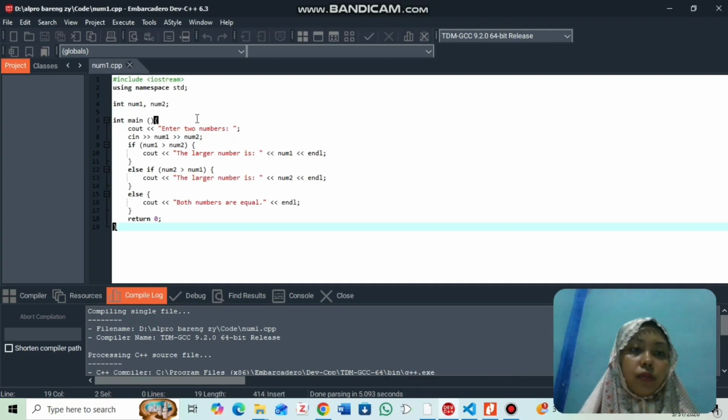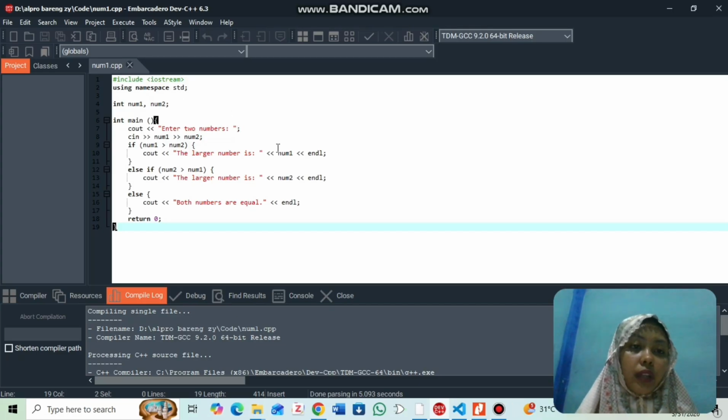This is the code for number 1. First, of course, we have to write include iostream, so our program can be running. And here we declare using namespace std first, so we don't have to write it again and again. And the type of the data is integer.